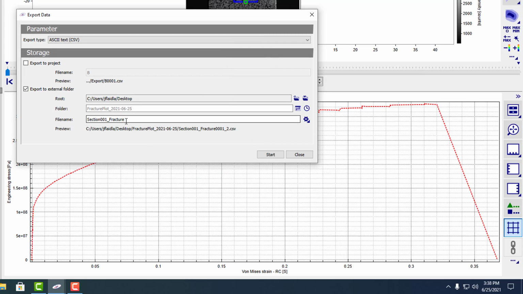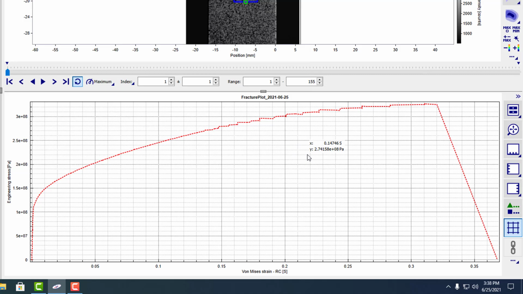Provide a descriptive file name for easy identification. When ready, click the Start button to export the data to the desktop. Upon successful completion, click the Close button.